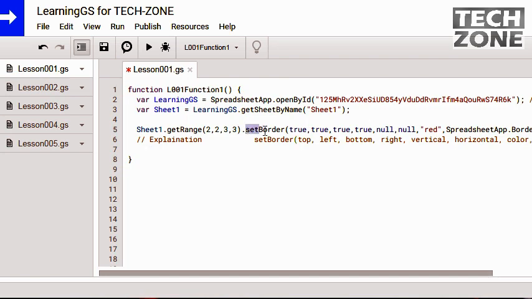The main code here is setBorder, but there are various elements inside it that you need to understand. First of all, you must know that setBorder works either on a single cell or on a range. A range means multiple cells. Here we are working on a range starting from cell B2 for the next 3 rows and 3 columns. So it means there will be 9 cells inside it.